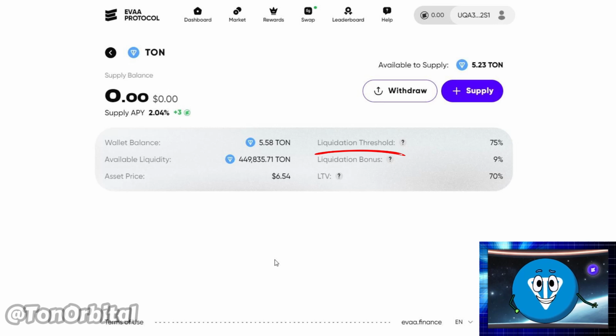This is the point at which the platform will automatically sell your collateral if the value of your collateral drops too low compared to your borrowed amount. It's a safety measure to ensure that loans are always covered. If the liquidation threshold is unclear, take a look at the example we provided for you in the description below.